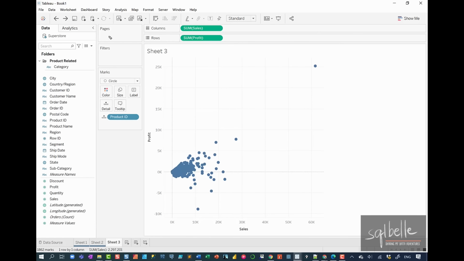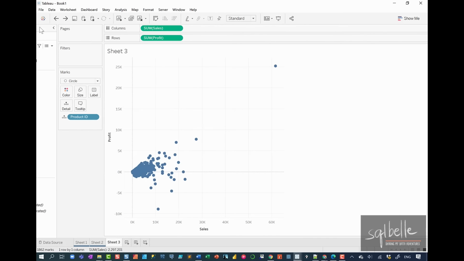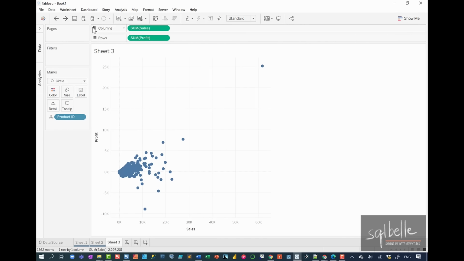A couple of final notes: we can collapse the sidebar at any point in time by clicking on this icon right beside the Analytics tab. When we collapse it, you can still see the tabs right on the side. If we want to expand it again, we simply need to click on that icon again. Yet another alternative, if this is already collapsed, you can also expand it by going to Window, Show Sidebar.